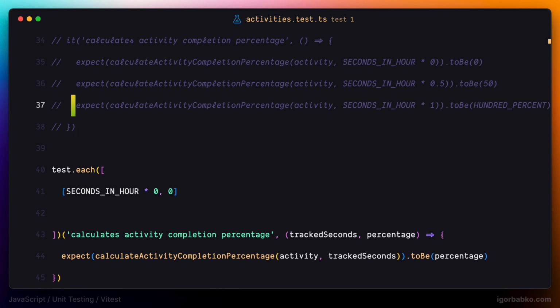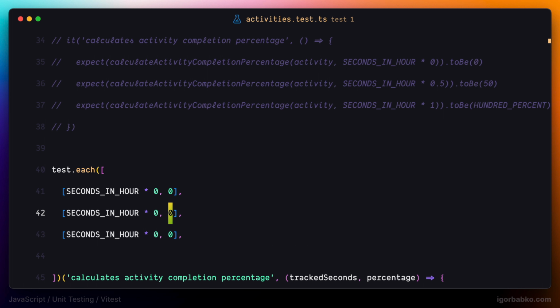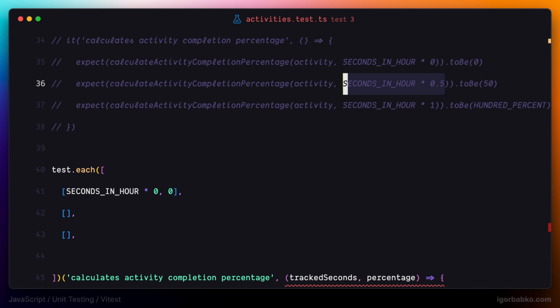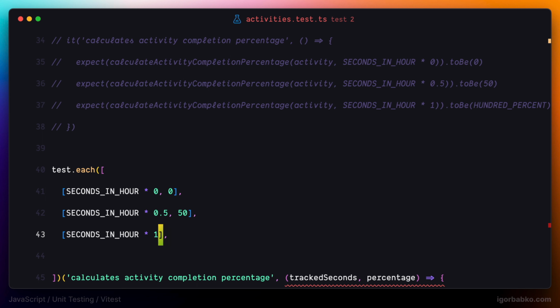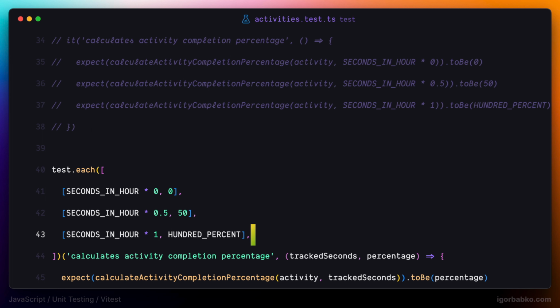calculateActivityCompletion% call, and the second element will be percentage amount that we are expecting to get after each call of calculateActivityCompletion% function. In other words, I'm simply moving values from the previous expectations into this array. This way, the same amount of expectations will be checked, but now we're splitting the data from the test implementation.